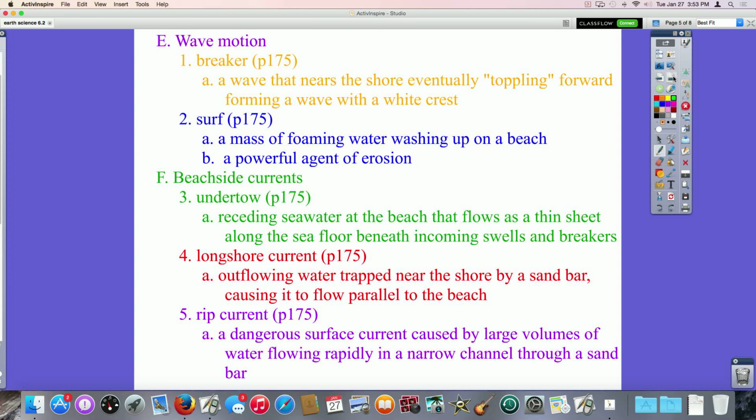Continuing on with wave motion here, what can waves do? Well, we have the breaker. This is a wave that nears the shore, and as it hits that sandy bottom, it starts building up because the water on top is a little bit faster. So it keeps building up and building up depending on the contours of the seafloor at that time, eventually toppling forward, forming a wave with a white crest. And these are the waves you probably thought of, are breakers. Surfers like breakers. They like big breakers because they can do all their acrobatics and stuff with them.